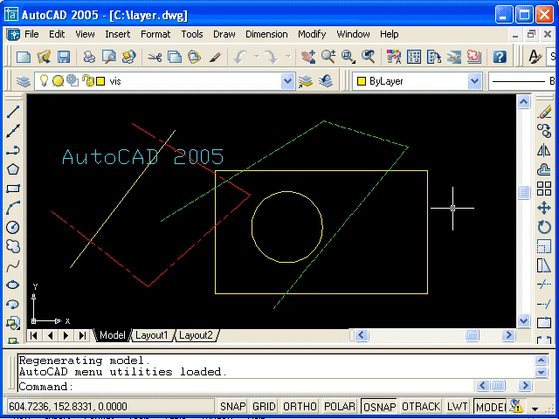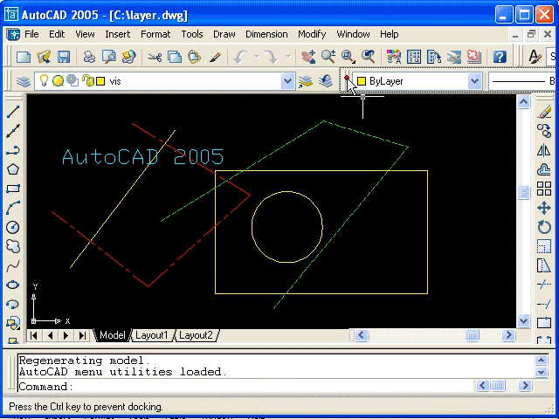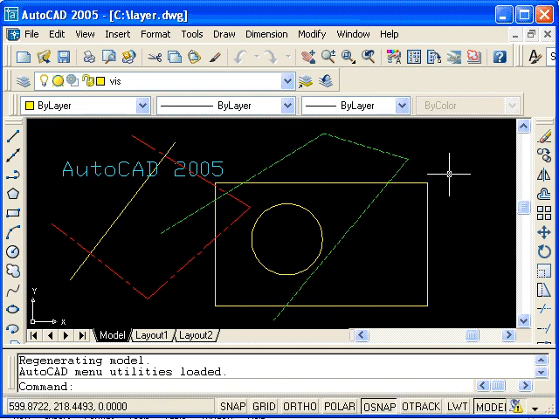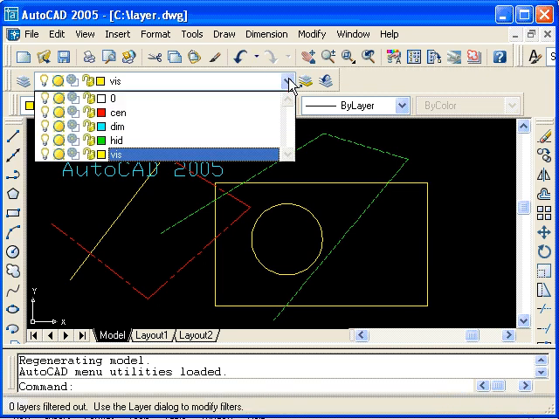We can control most of these properties from the Properties toolbar. Here it is, and I'll redock it so we can see it better. In a previous tutorial, we saw that the layer control is on the Layers toolbar. Here you can set the current layer, as well as turn layers on or off. You can also assign a layer to an object.